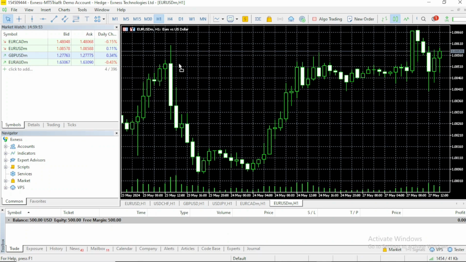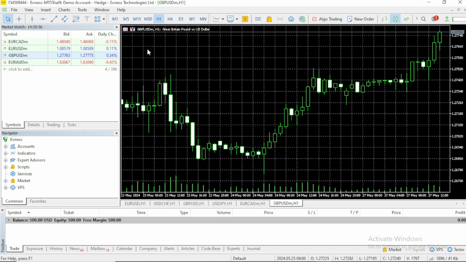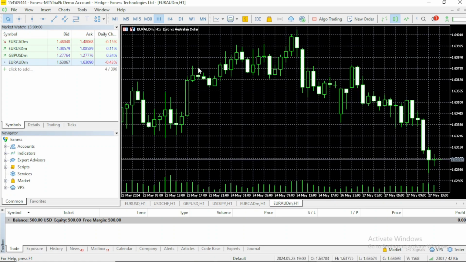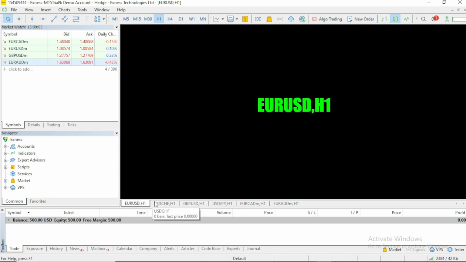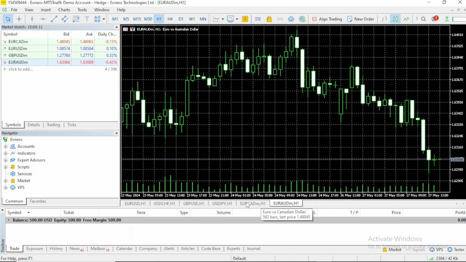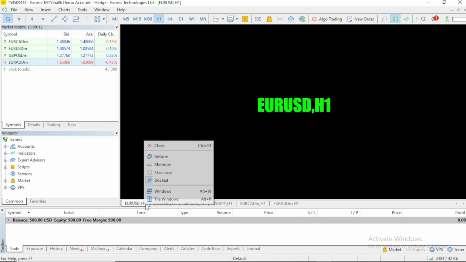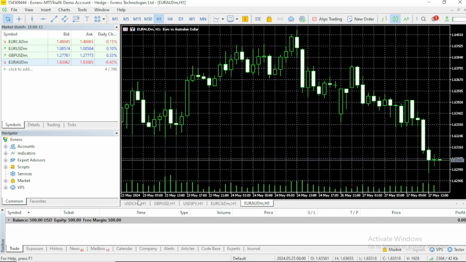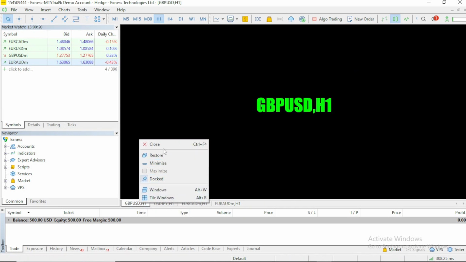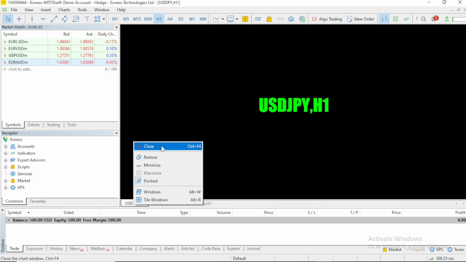You can see GBP/USD has loaded. EUR/USD, you drag it like this, it has loaded. So what has happened here is it has created multiple tabs at the bottom over here, which you can always go and navigate to whenever you want. You can close them if you want to by right-clicking over them. You can close USD CHF. You can close GBP USD. You can close USD JPY. We can keep EuroCAD and Euro AUD.